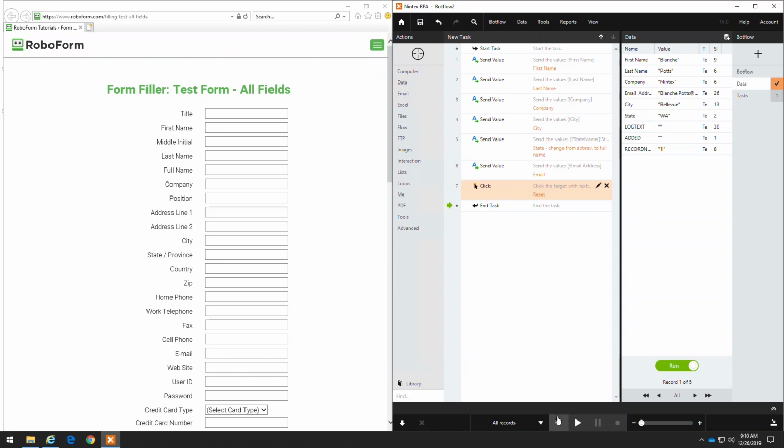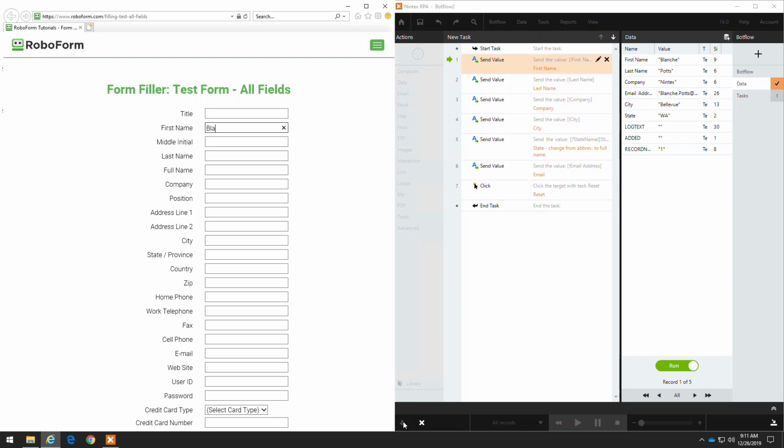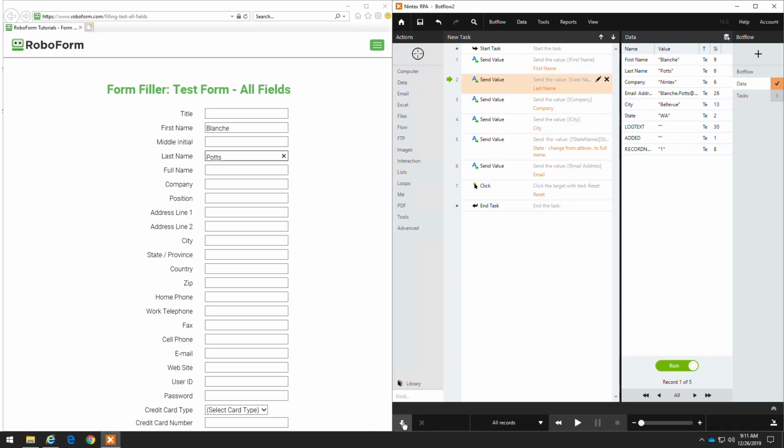So now we are ready to test. So click the rewind button to bring that back to the very beginning. And for the first test, you can walk step by step using the stepper tool in the bottom left of Nintex RPA. So each time that stepper button is clicked, it will execute the action where that green arrow is pointing to. So now if I click it, we'll see the first name go in. And so on and so on until we can confirm everything is correct. So again, we've put in all the data that we need. Everything looks great. So let's click on that reset button again.